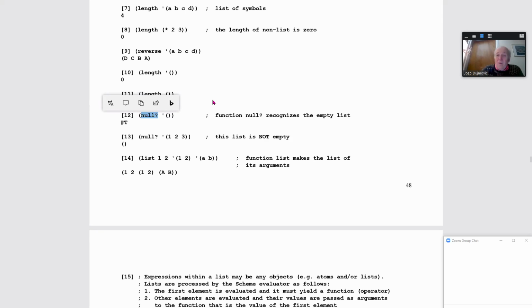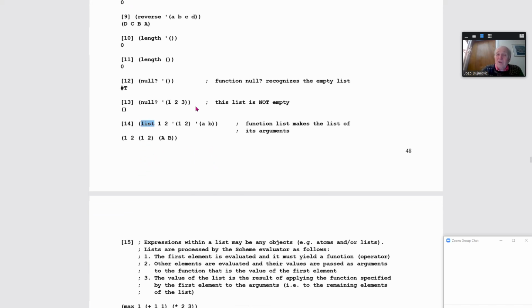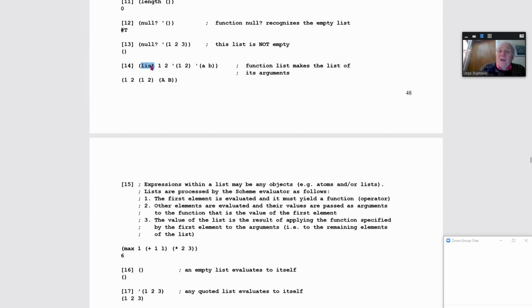Then you have here whether the empty list is 1, 2, 3. No, it is not. Another operation that is very important and frequently used is the list constructor. So list is an operation that is creating a list with components that you put here one after the other. So this has 4 components: number 1, number 2, list 1, 2, and the list AB. So this list creates the list 1, 2, (1, 2), (AB), 4 components.